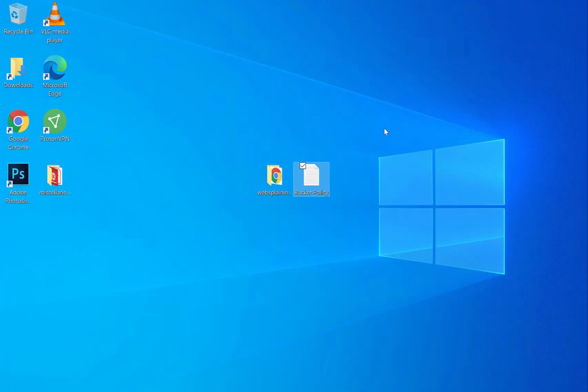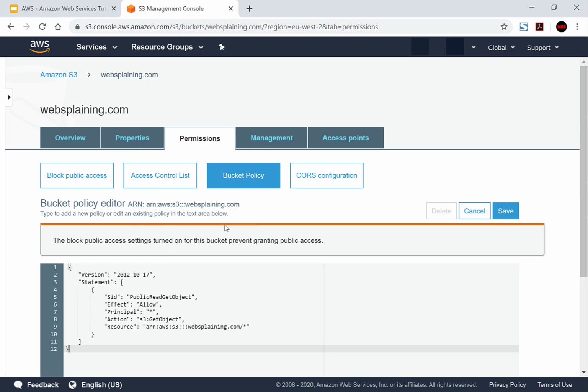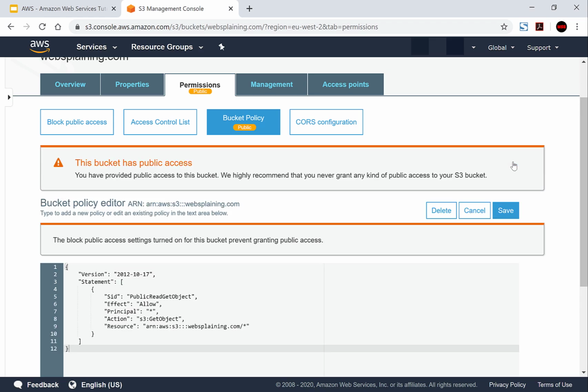Alright, let me just X out of this now, and let's go back to the tab here. You'll want to right click, paste. Okay, so the only thing you'll need to change in here is the domain name. As you can see, mine says websplaining.com. Let's say yours was something else, then you'll need to delete this, and then type in your domain name. I'm just going to retype my domain name here real quick. Once you've typed in your domain name here, you simply want to left click on Save. Then you should see the bucket policy change, and you'll get a green icon here saying public, and it will also give you a warning.